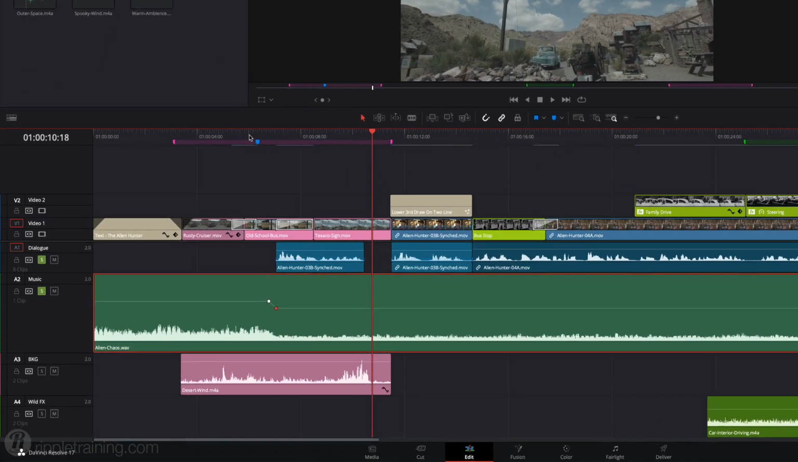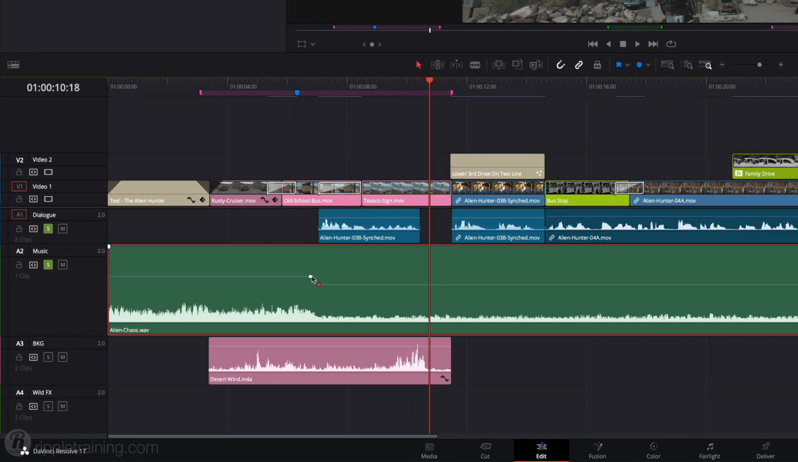To control the rate of change, just drag right or left on the keyframe. Hold down the Shift key to constrain the mouse movement to only horizontal movement, then drag the first keyframe to the left to create a slower fade in volume.